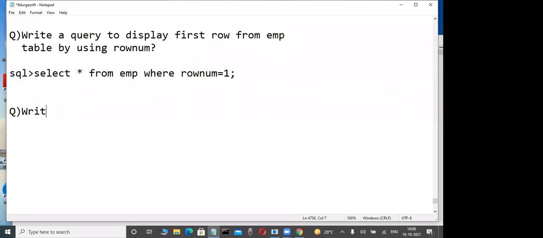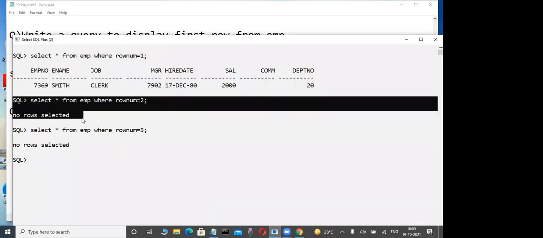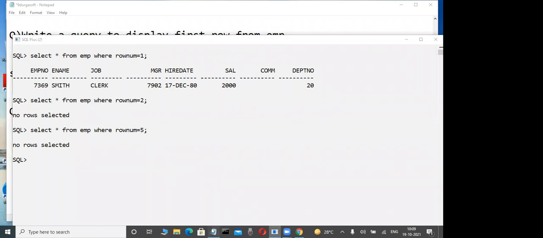Write a query to display second row from EMP table by using ROWNUM.